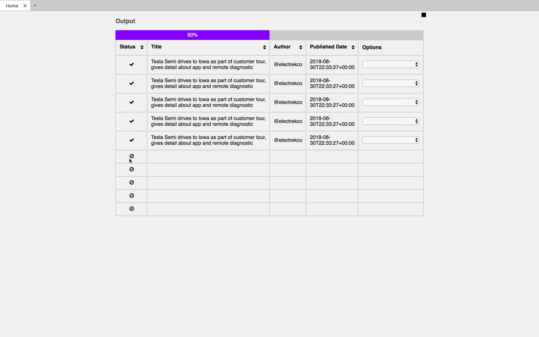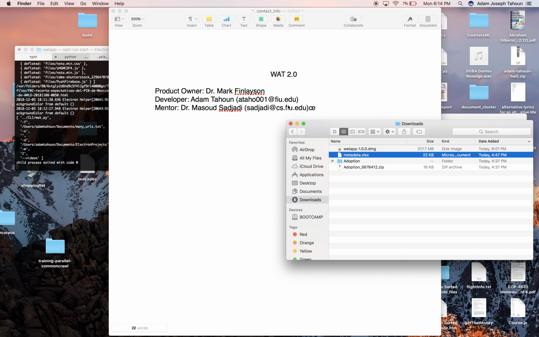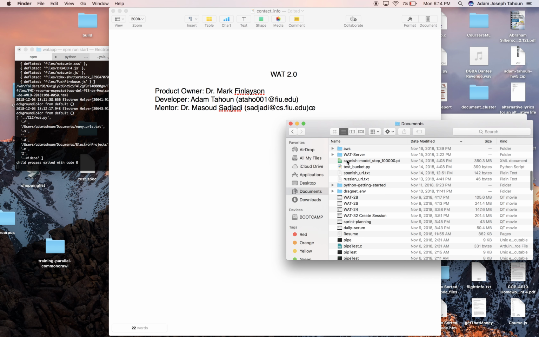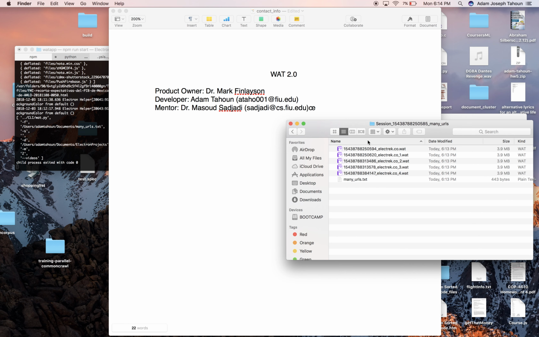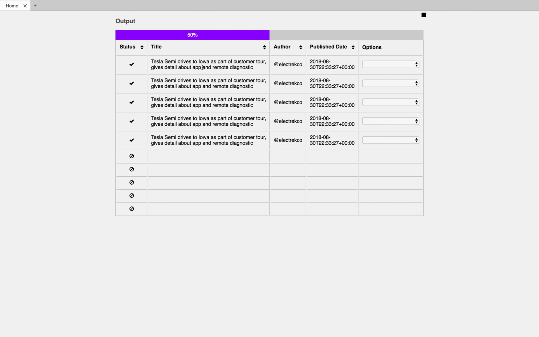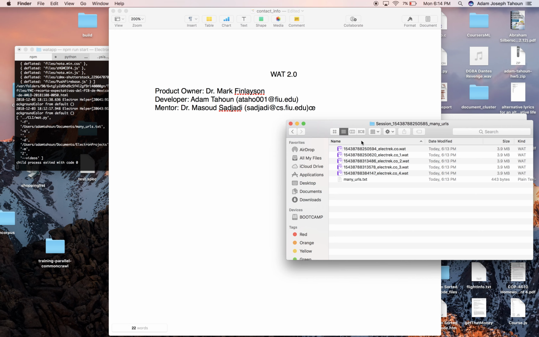As you can see, these are the ones that haven't been downloaded, and these are the ones that have been. This is the progress bar, and we have all the stuff we can download, sorted in different ways. I'm going to go to where I saved this, in Electron Projects, and here is my session folder. This session folder is timestamped, named session underscore timestamp underscore the txt file that was passed. We have 1, 2, 3, 4, 5 WAT files downloaded, and as you can see, we have 5 URLs in here.